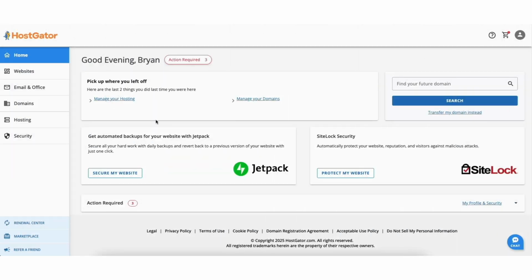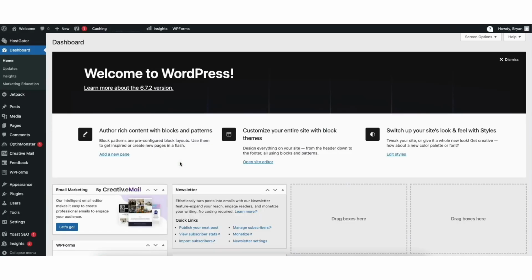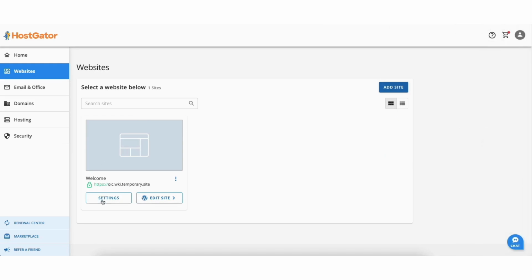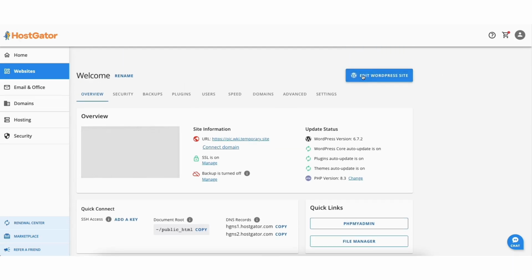I'm here in the HostGator control panel homepage. In the left side menu, click Websites. If you click Edit Site, it'll take you to your WordPress dashboard where you can begin in creating and editing your website. If you click Settings, you'll see your HostGator name servers are listed here below in case you need them. If you click the Edit WordPress Site button at the top, you'll be taken to the WordPress dashboard.